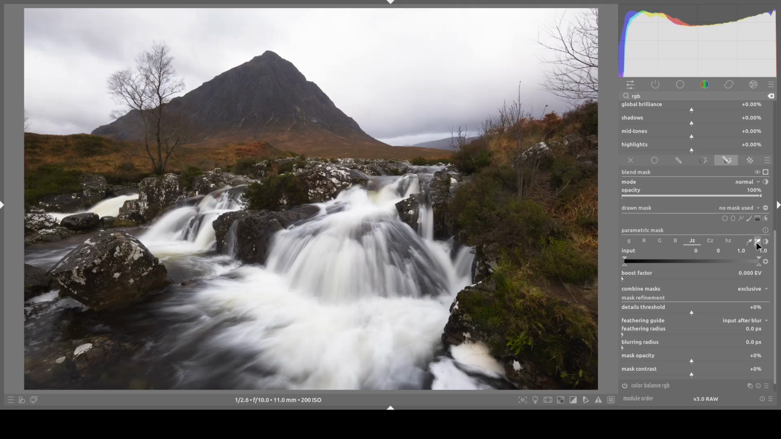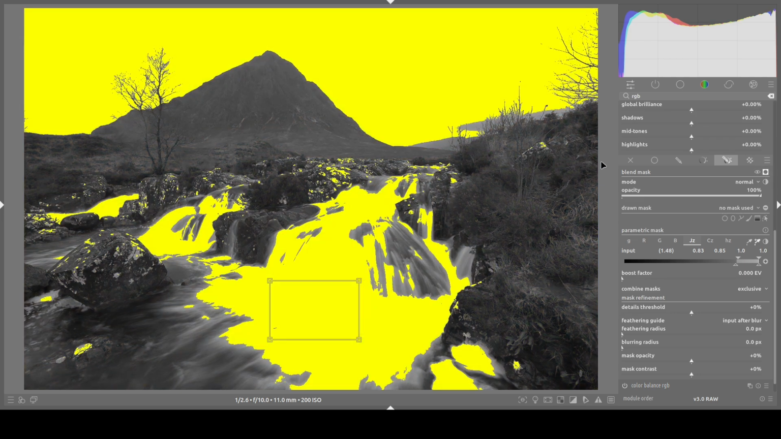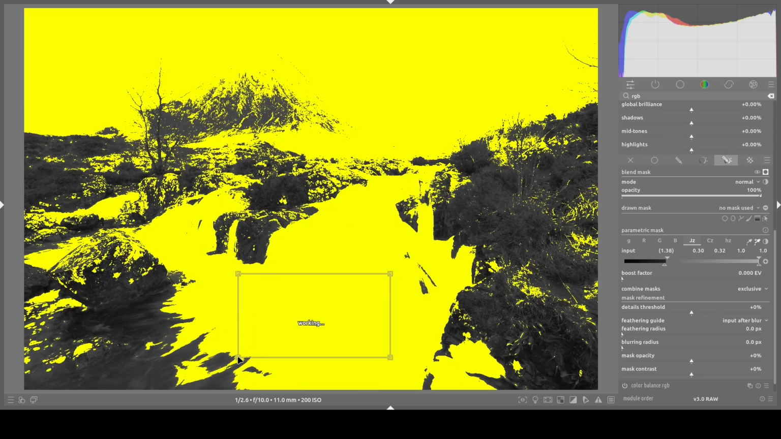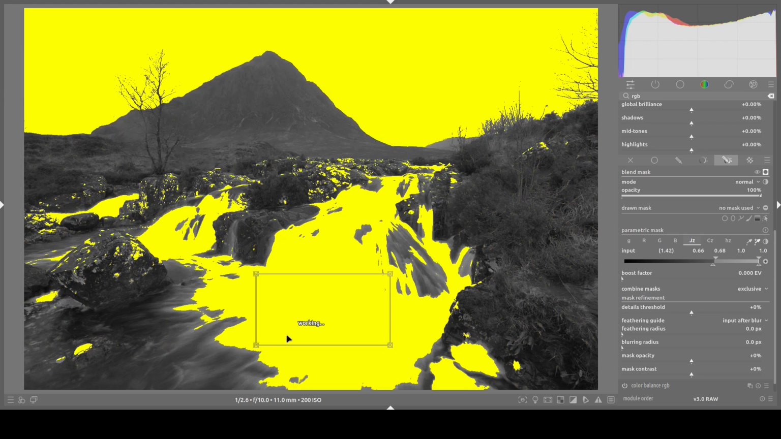grab this little range dropper here, and that will allow us to select a range of values. And then if we click this icon up here, the blend mask, we can see where the mask is being applied. At the moment it's being applied to everywhere that's yellow. If I change this, we can see that we're getting more and more tones in the image. We're starting to lose a little bit of specificity there. So let's bring that back in.